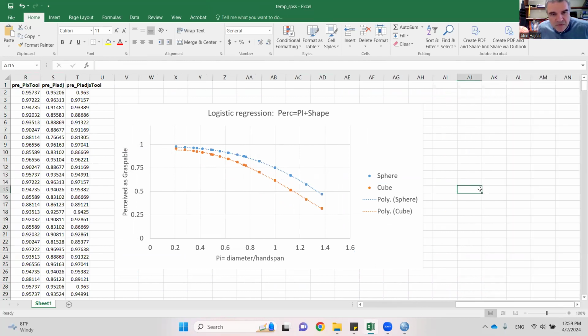All right, so now we start to tell a story. So with the spheres, for any given value of pi, you're always more likely to say yes than no for a sphere. Okay. Which makes sense, right? Because it's curved, it looks easier to grasp. Now, this includes the action trials too, so we kind of made a mistake. This is just for example.